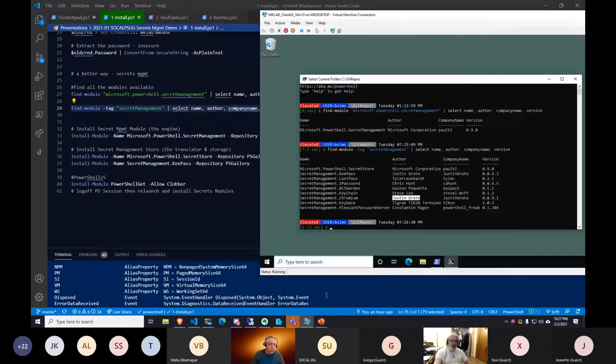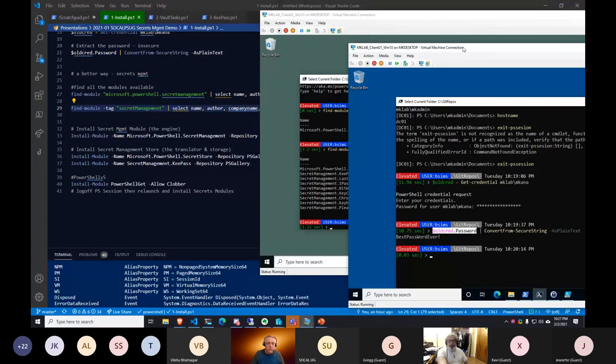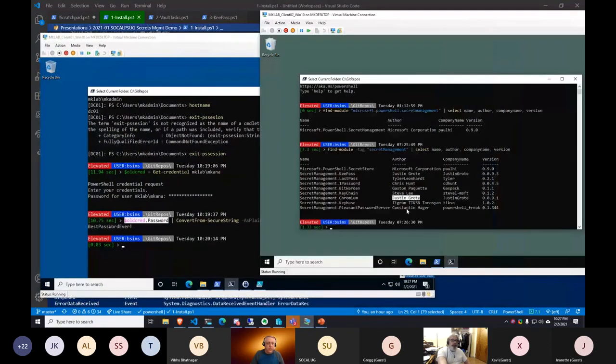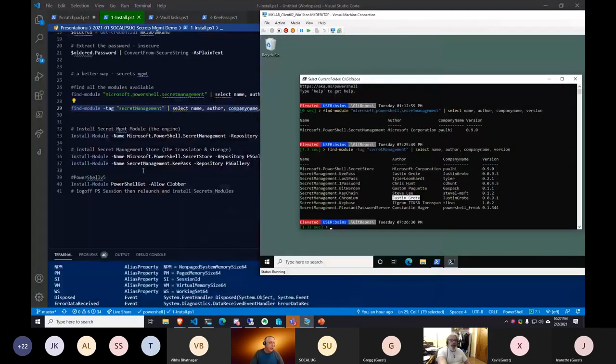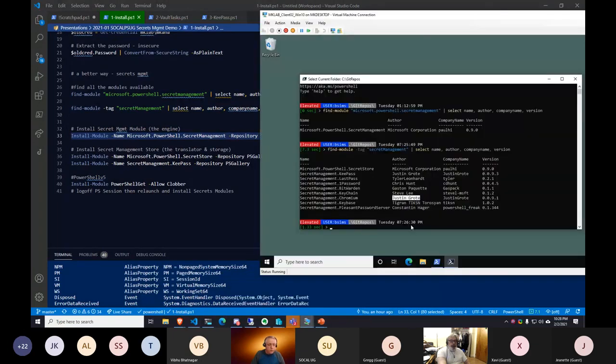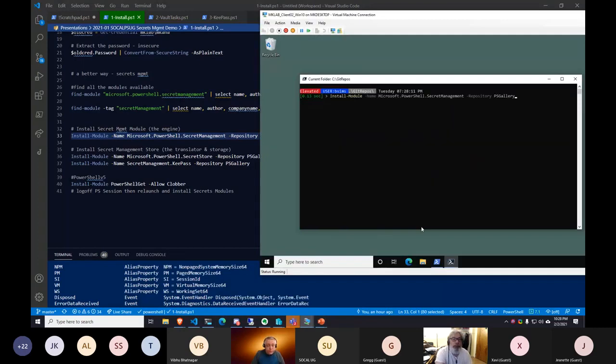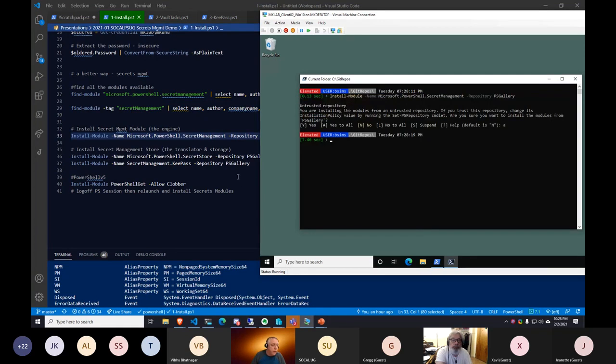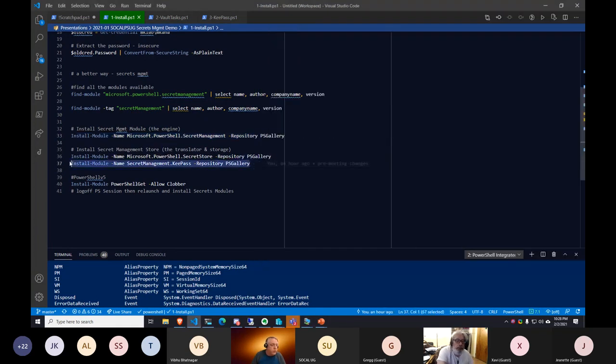So as I told you guys before, I have 2 iterations here. This one is ready to go. This one has nothing. So let's do it. And if I'm not mistaken, I should be able to do this live. So I'm going to install the SecretManagement module right now. And then I'm going to go ahead and install 2 modules, only because, well, you know what, I'm only going to install the one because the KeePass one I'm going to do on the other machine.